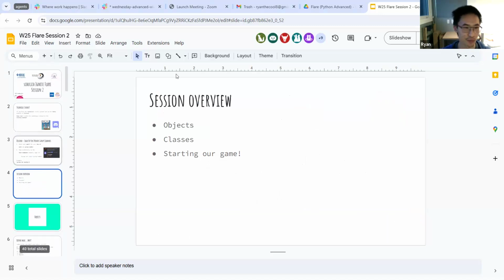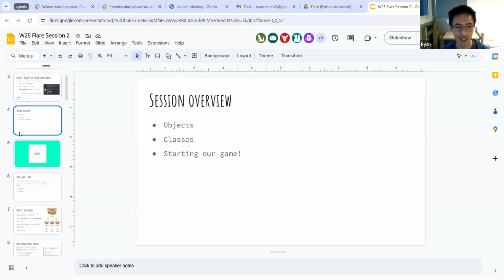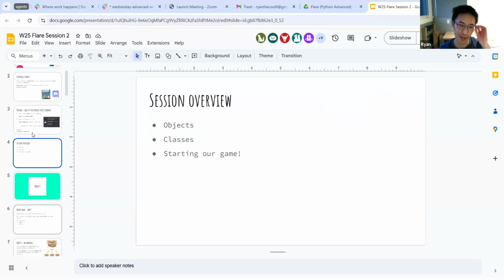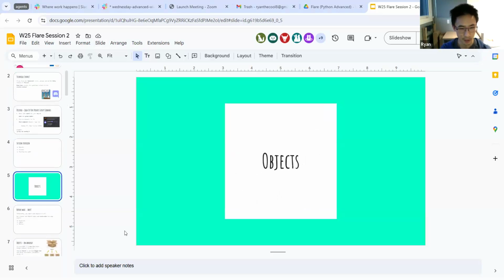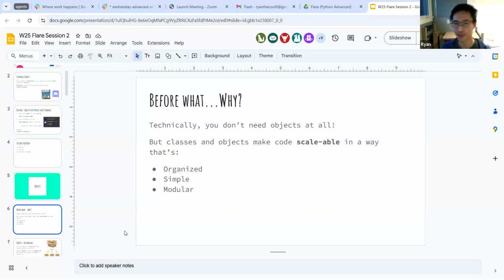Last session we did a little rectangle moving around, so we're going to try and add some more stuff to that. But quick, here's the review. It's either review or something new, depending on which one you were in. But we're going to talk about objects, right? So objects, literally everything in Python is actually an object. But you can think of an object like a tool with certain properties.